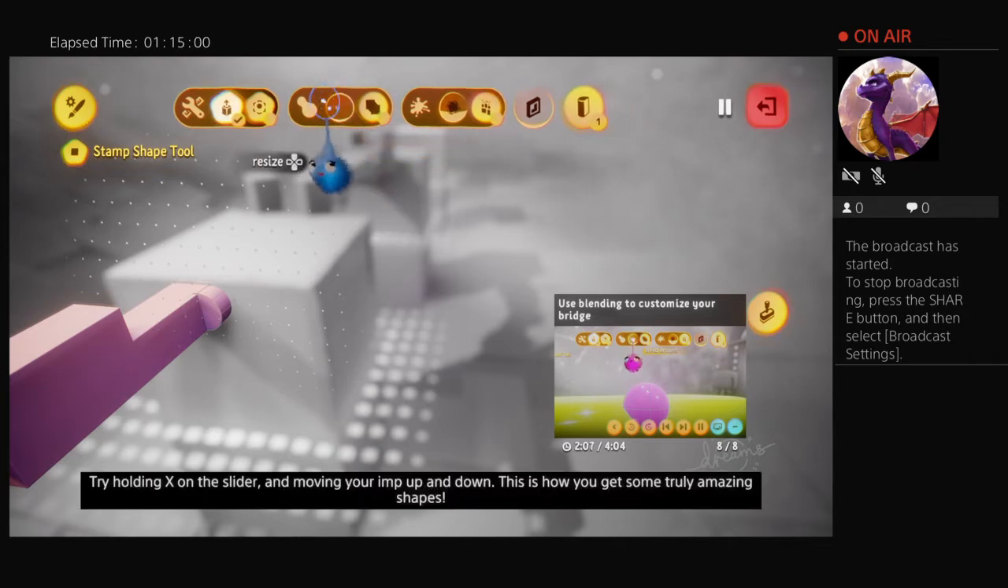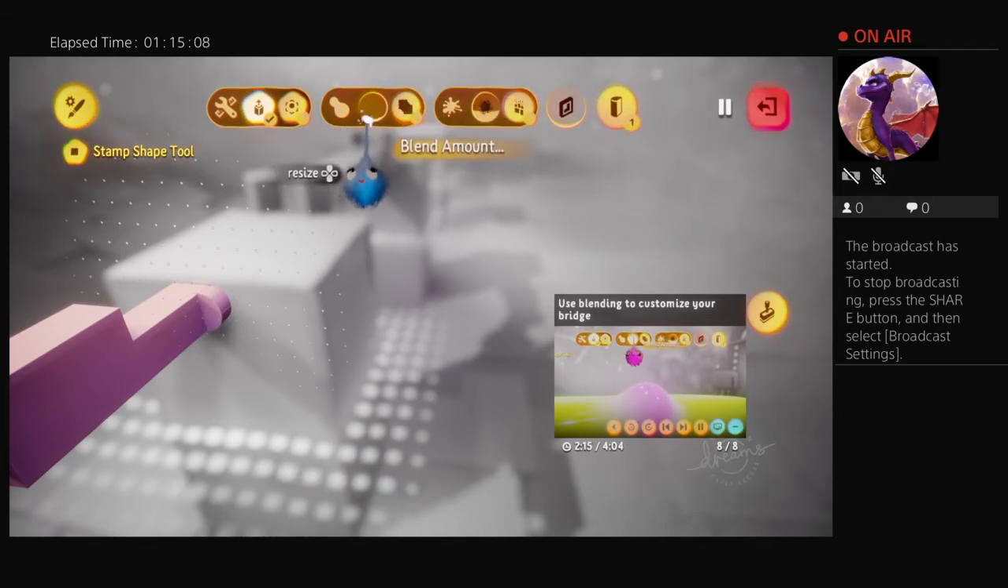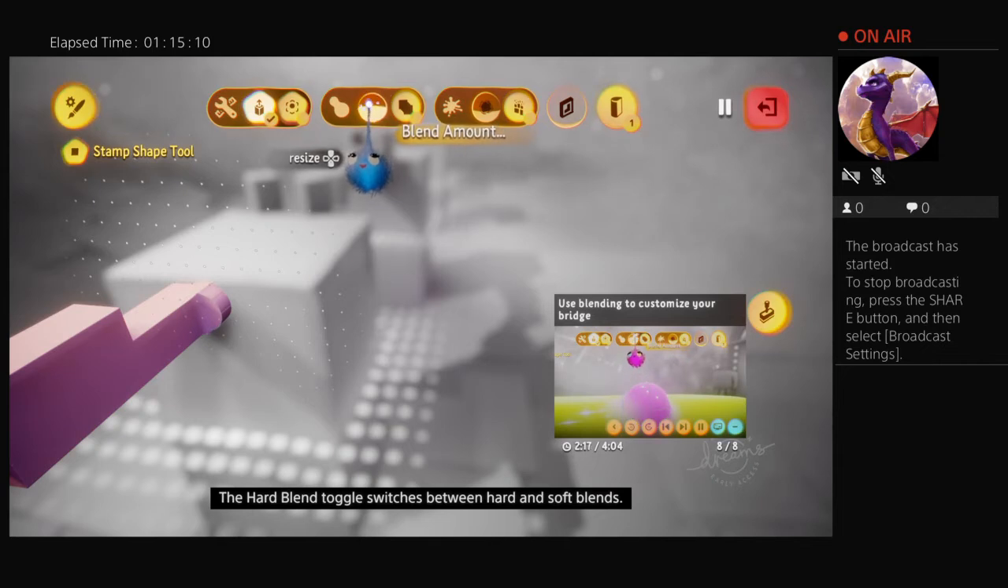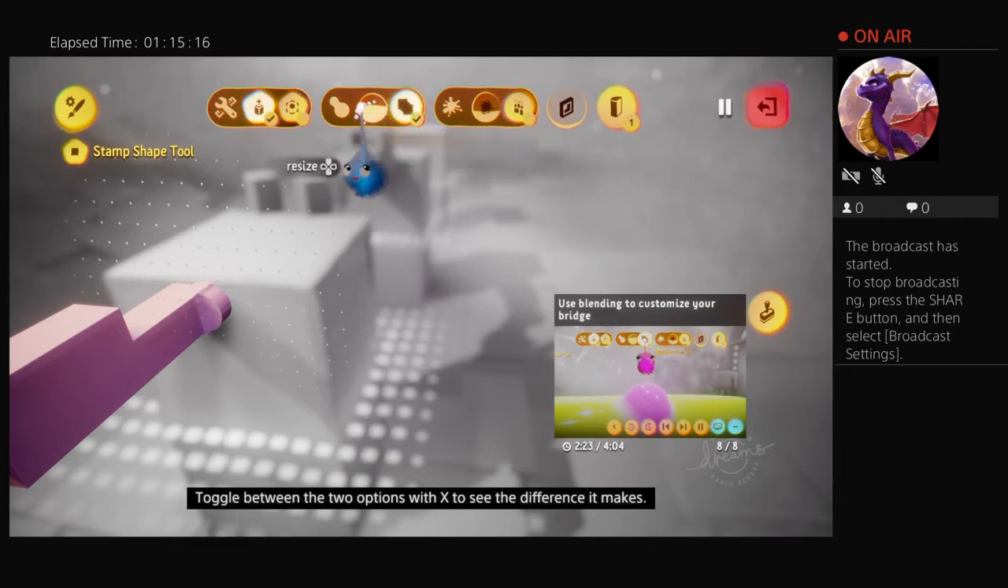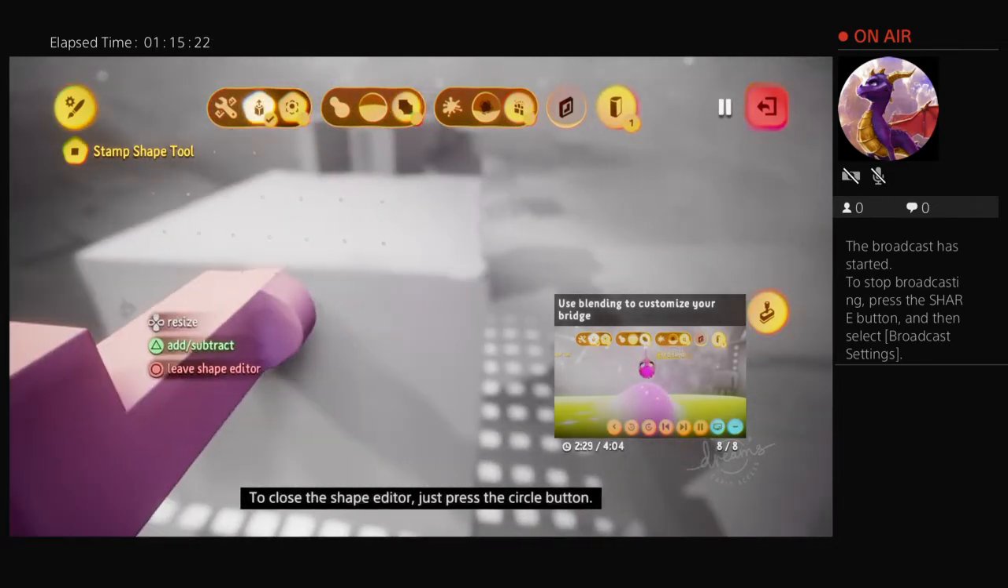Try holding X on the slider and moving your imp up and down. This is how you get some truly amazing shapes. The hard blend toggle switches between hard and soft blends. Toggle between the two options with X to see the difference it makes. To close the shape editor, just press circle.